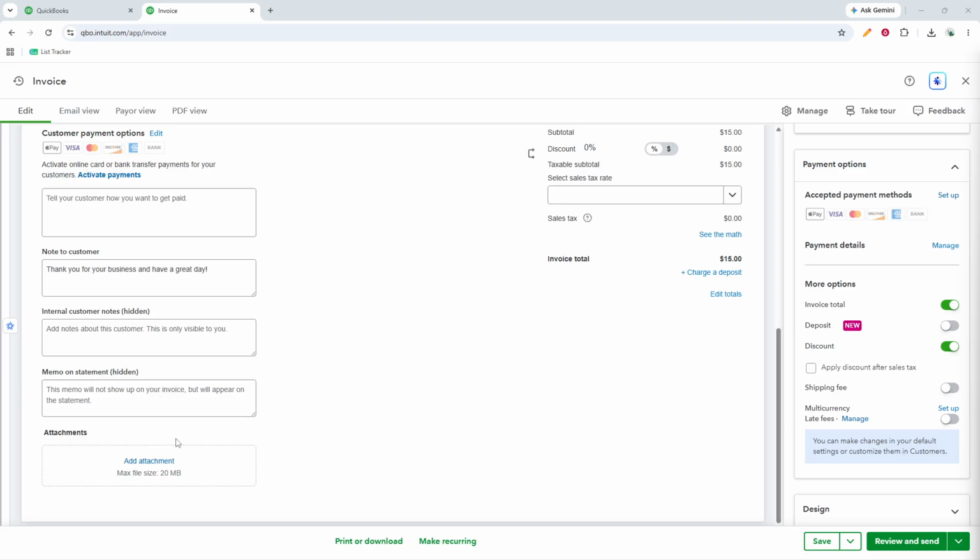Once you've selected the file, give QuickBooks a moment to upload it. The upload time may vary slightly depending on the size of the PDF and your internet connection, so just wait until the process is complete. It's a good idea not to move away from the page while the file is uploading.